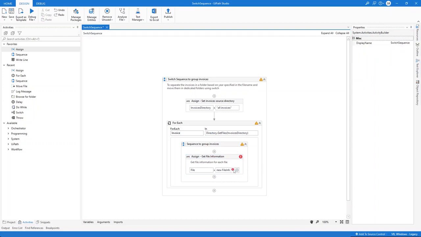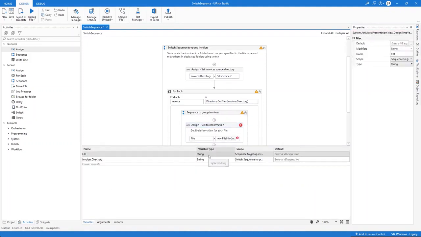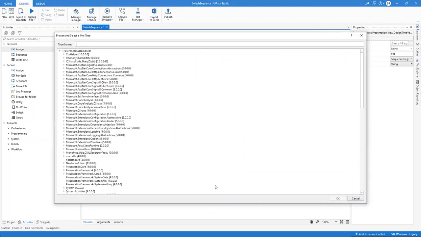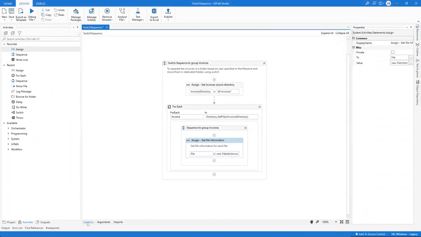We see that there's an error which states that we need to change file to system.io.fileinfo. This is because we cannot assign a file info object to a variable of type string. To solve this, let's go to the variable panel. Select Variable Type, browse for types. Search for File Info and select system.io.fileinfo. Perfect!